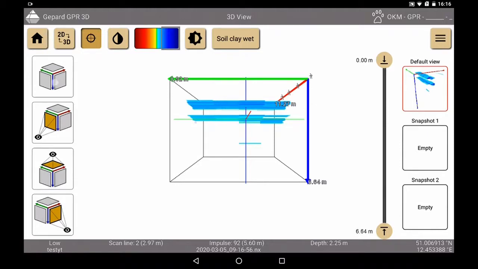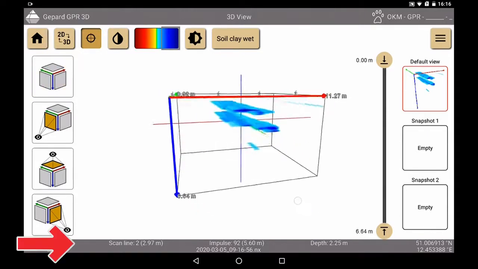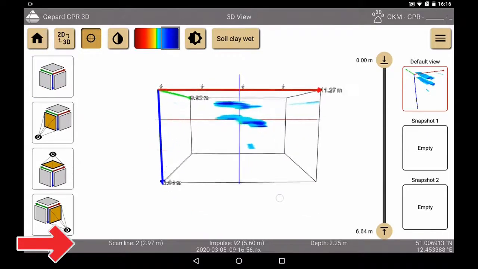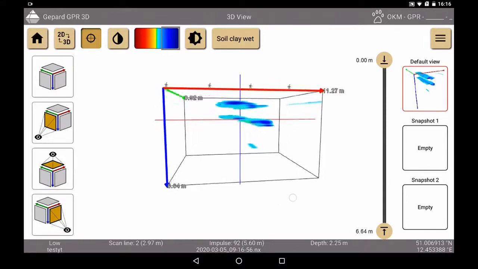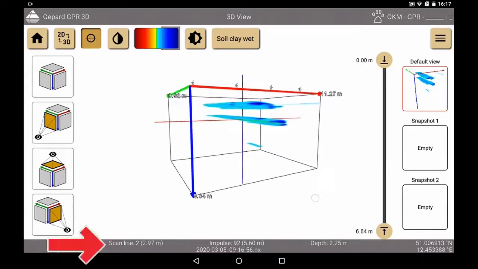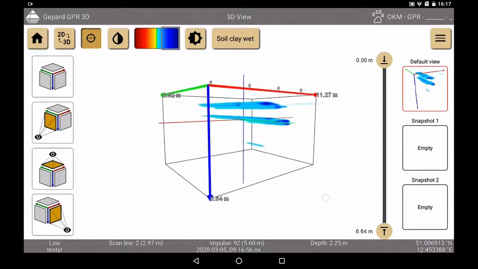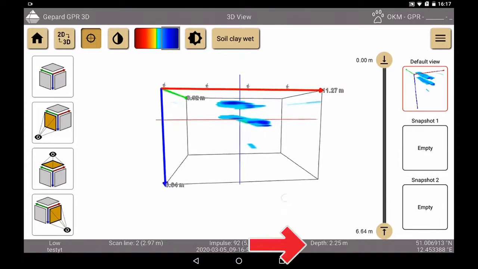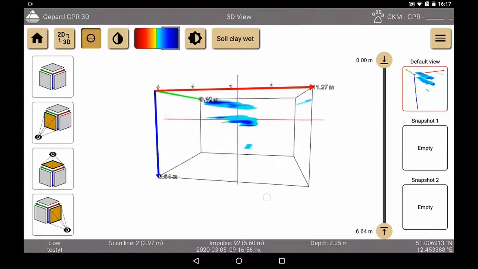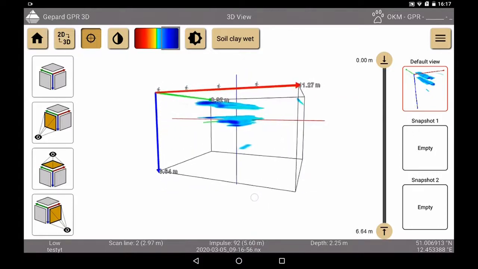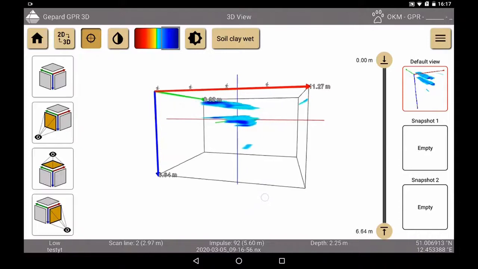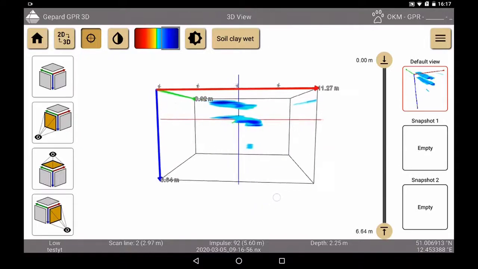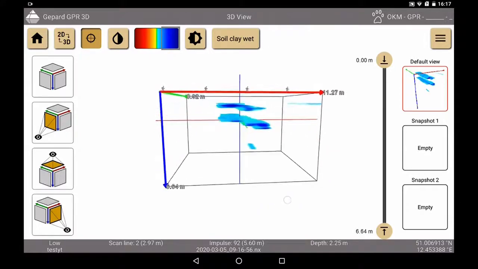Now, we can look into the gray status bar at the bottom of the screen to see where our object is exactly located. We can see in which measurement lane it's located, at how many impulses the objects become visible, and in which depth the object is approximately located. Remember, the more exactly we have selected our soil type, the more exact is the determination of the depth.